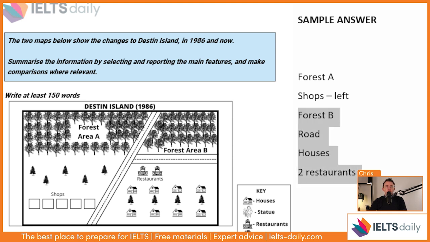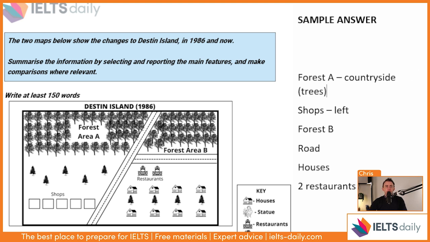Okay, so those, I think, are the main areas. There's some trees, forest A, and countryside with some trees. Did we cover everything there? Yeah, I think there's some houses with some trees in them. Forest B. I think that should be everything that's covered on Destin Island in 1986. We should definitely include that in there because the year will be a key feature, 1986.